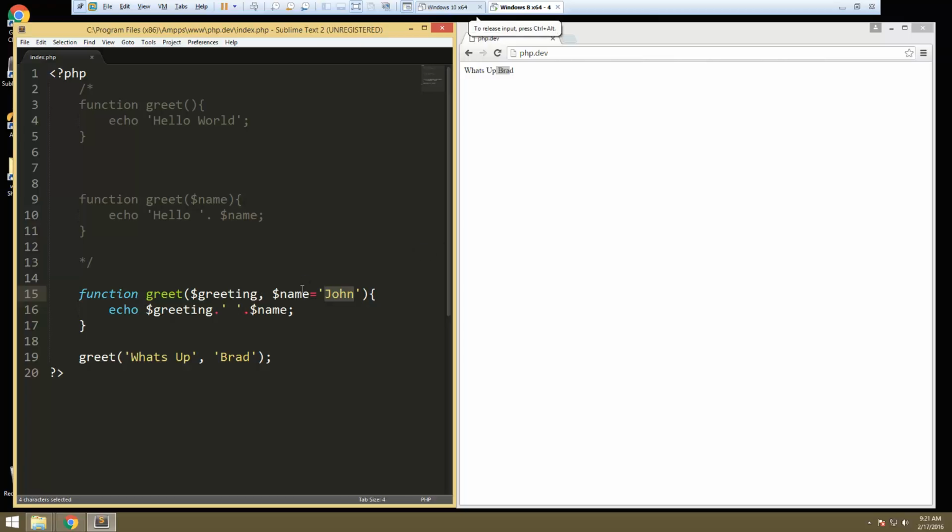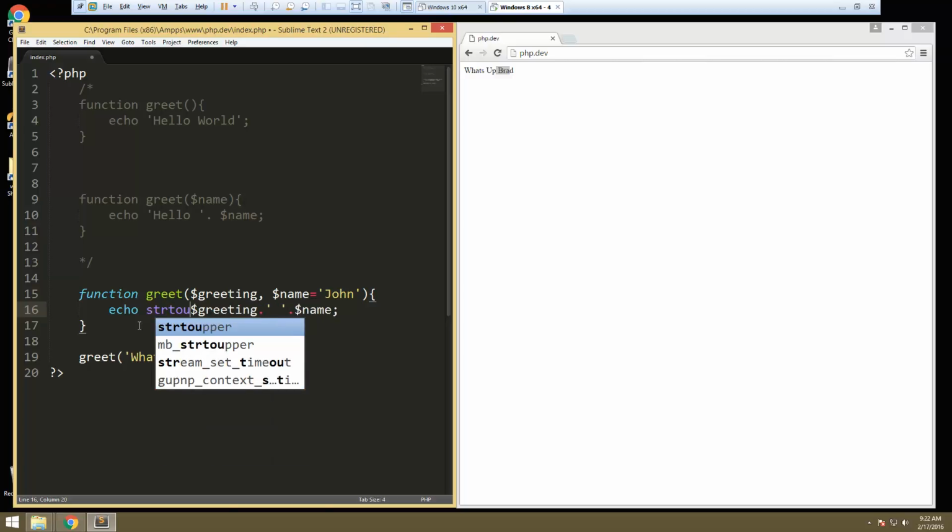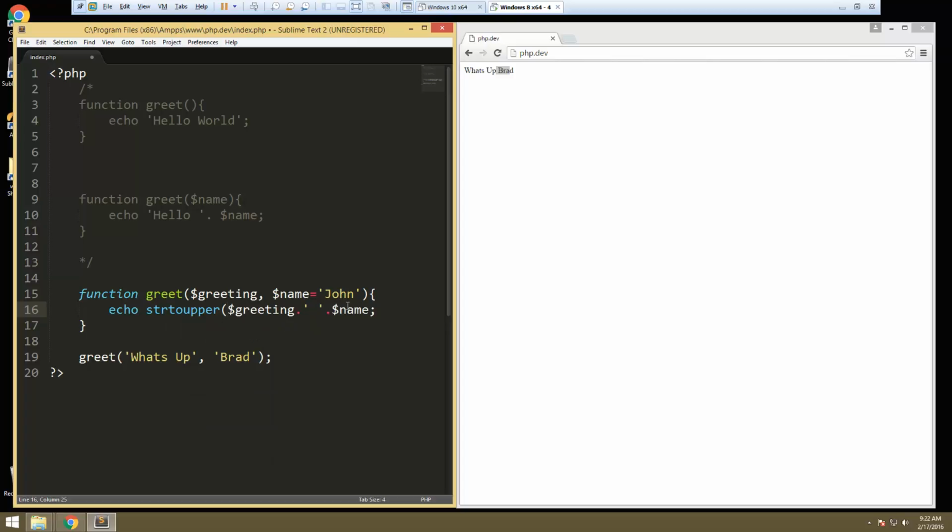Now, in addition to user-defined functions, PHP 5 has something like 1,000 functions which you can use. For instance, there's a string to upper function that'll make everything uppercase. We could use that in this example. Let's echo out, and then we'll say strtoupper, and then we'll just wrap this whole thing, and we'll save and reload, and now everything is uppercase.